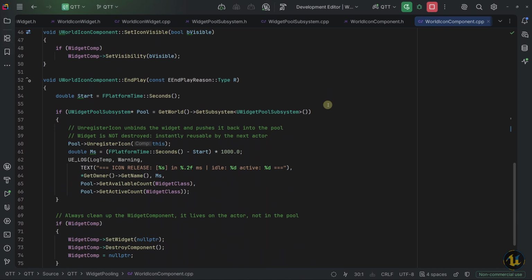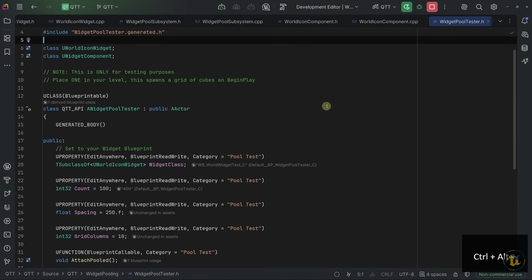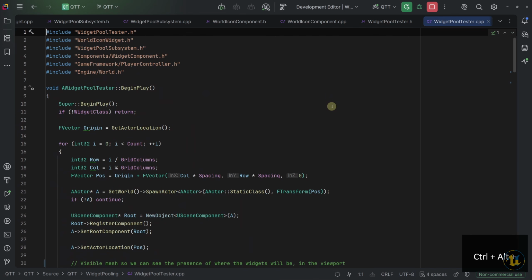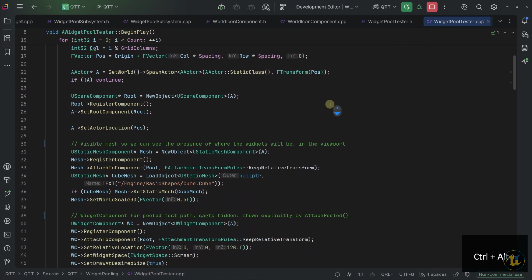Lastly, just for creating a good test case, a pool tester actor to compare between the pooling of widgets and, as I called it here, the naive version of adding the widgets manually each time.